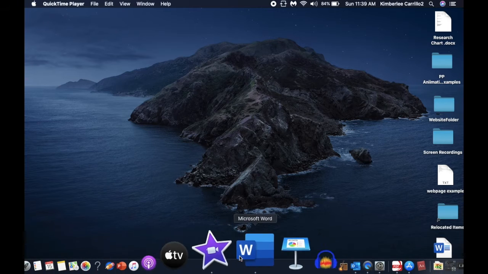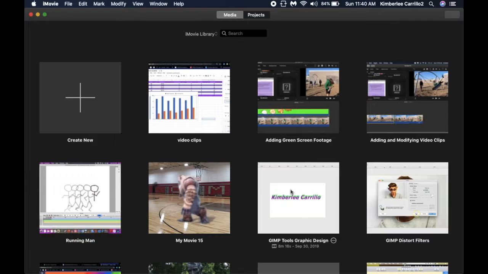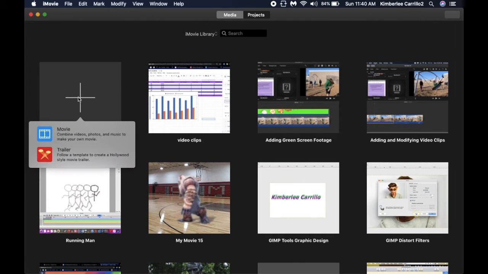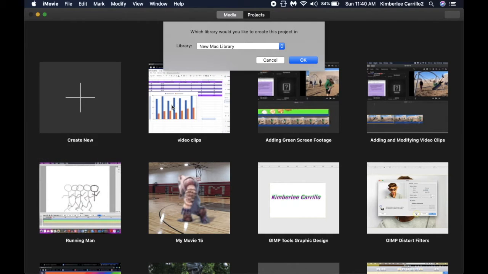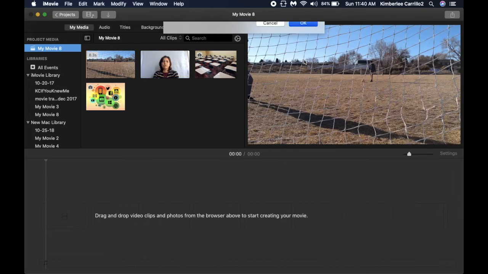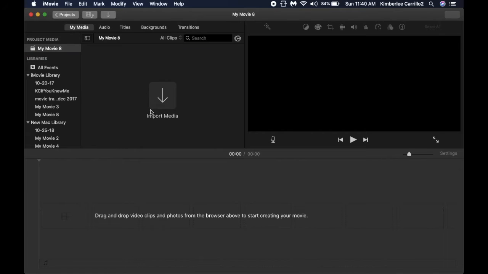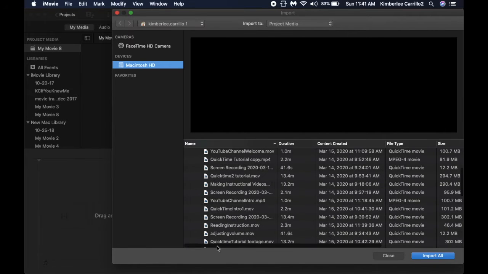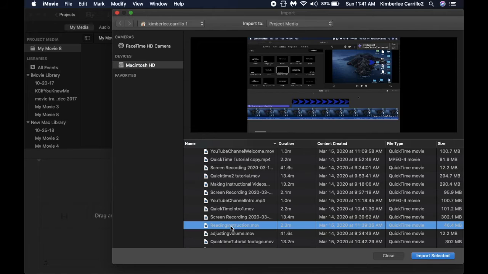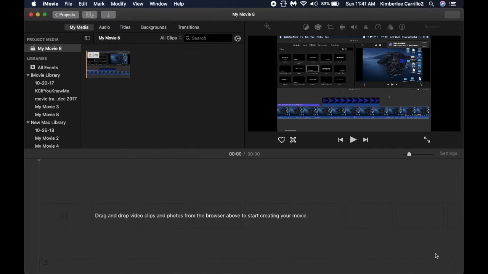You will then use the iMovie application to edit your video, and you can also at that time add titles or even background music. So I'm going to click New and then New Movie. Here's where you can choose which library you want to save your project in. And then you will want to import your media. So you have saved your QuickTime movie, and you want to now import it into iMovie. So now I'm going to find that video and import it.